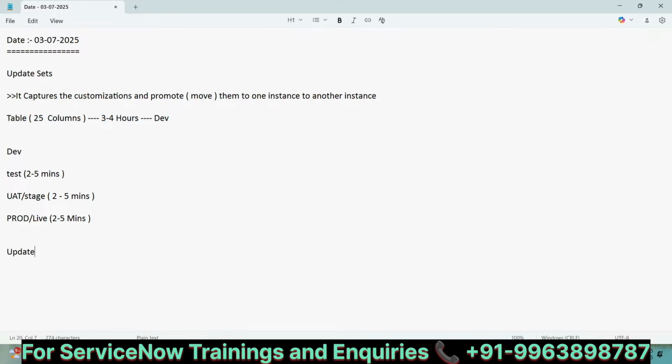Then we have a major point: update sets capture the customizations in the form of XML. XML is a language format, not an oral language. XML stands for extensible markup language. The update set's entire customizations will be saved or captured in the form of XML format only.